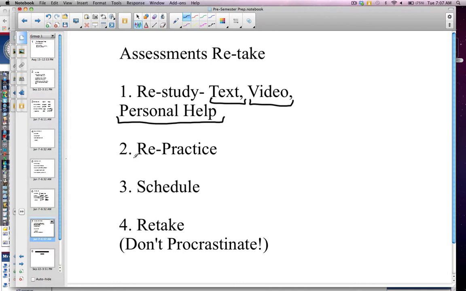Okay, you should also get involved with some of the homework type work and do some practice work. After you've restudied, double check yourself and see, did I really improve my understanding of the situation? Then you're going to need to tell me what you've done, right? What did you do to prepare, and when do you want to take it? You have to schedule it with me, and then I'll have you retake it.